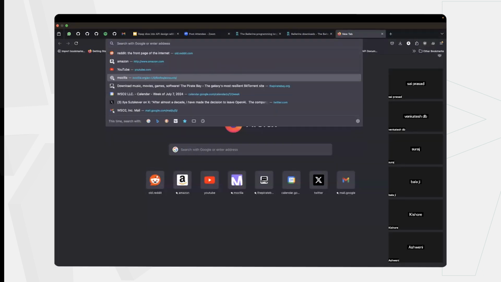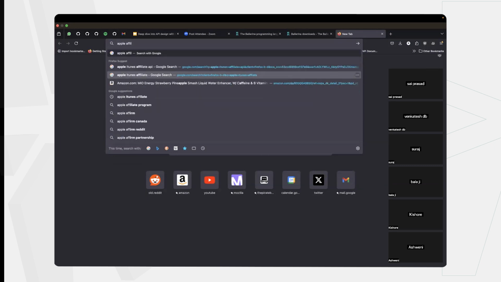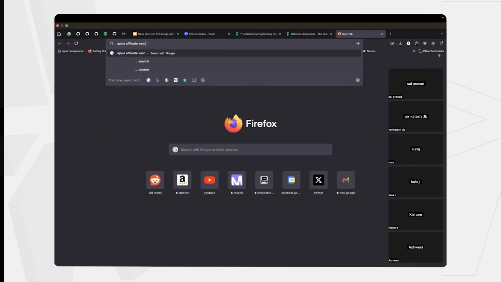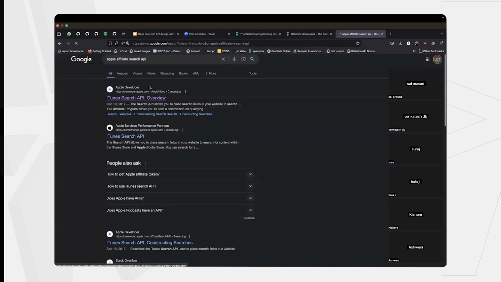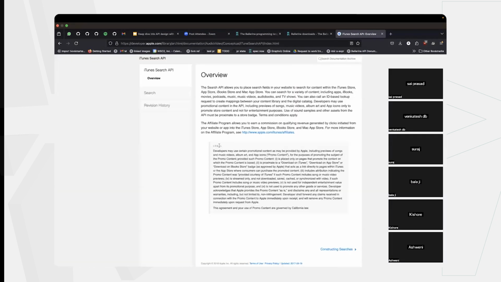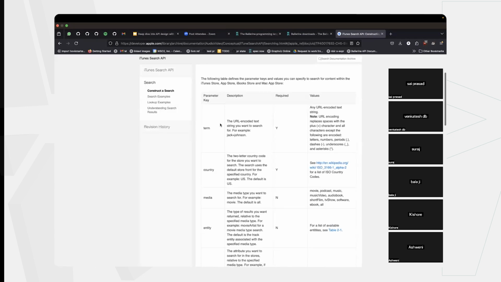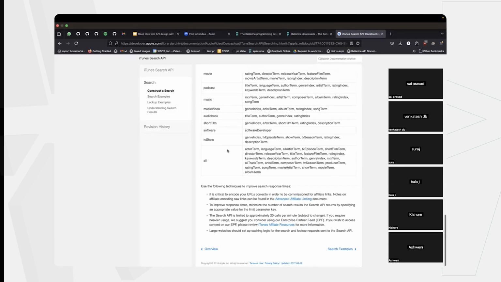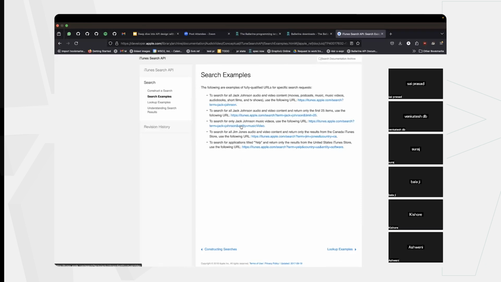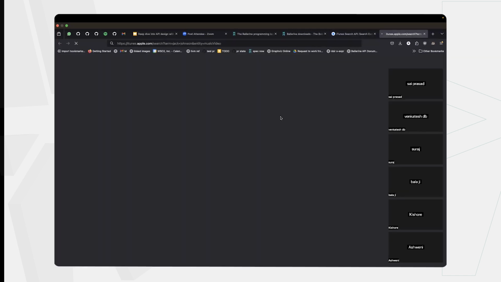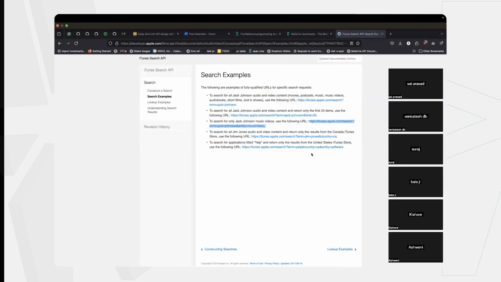Let me search for the Apple affiliate search API. If I go here, you see they provide an API to search iTunes, and there are examples here. So if I call this API, it'll send some JSON, and then I can use that JSON to present some UI or some service, and when people buy using that link, I can get some money, right? So this is the whole idea.